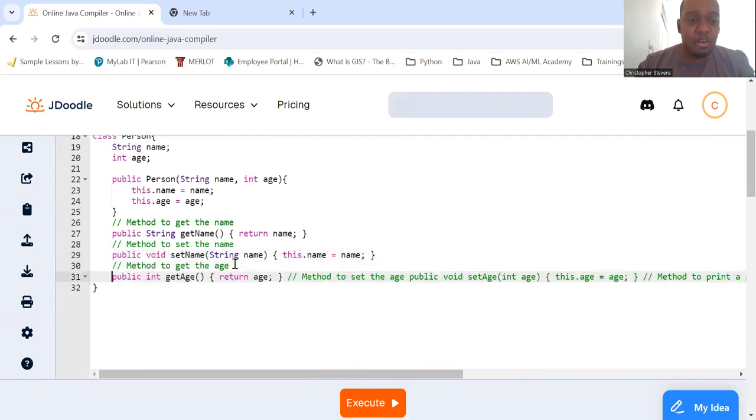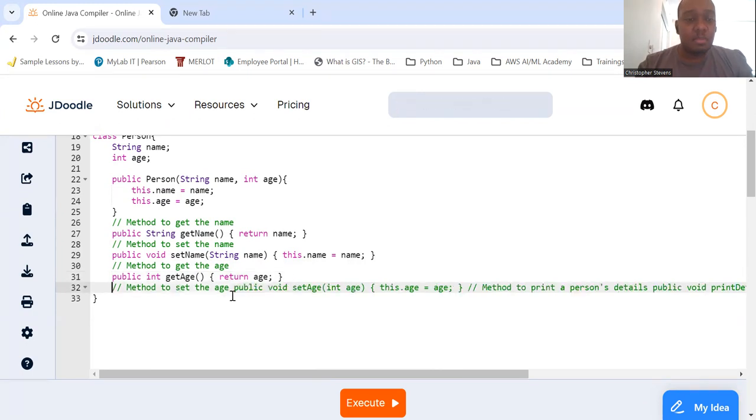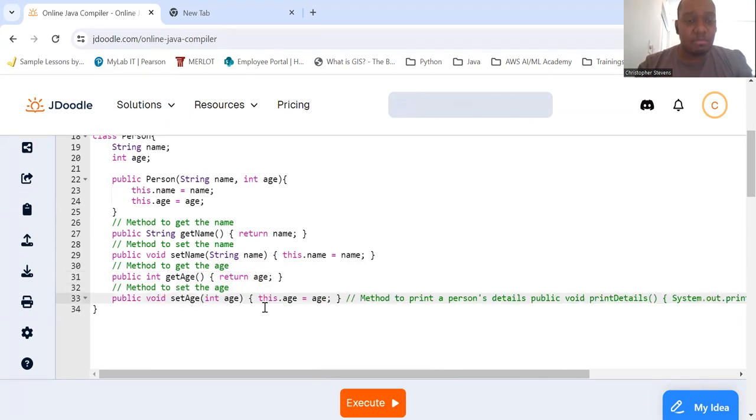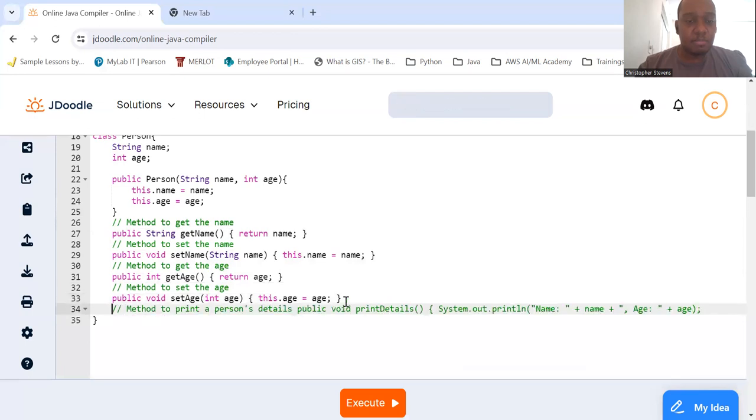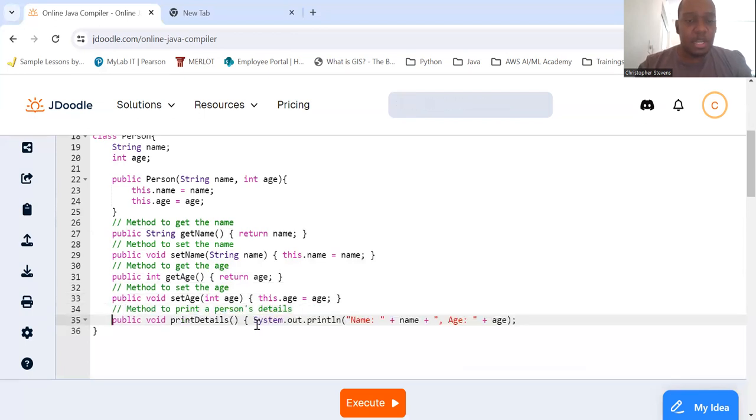So the same thing for getting the age. And let's do one to set the age. And another one is going to print details about the person, such as their name and age. So we have four methods that we're adding here.